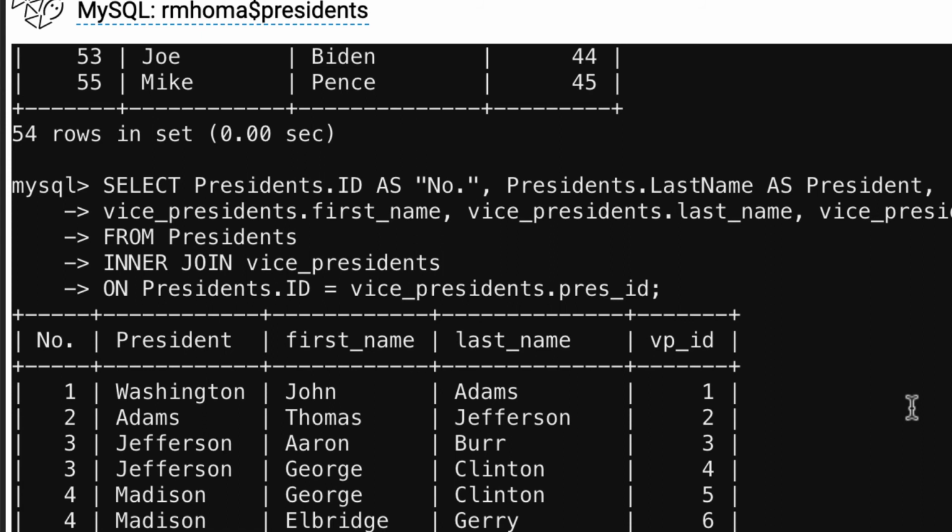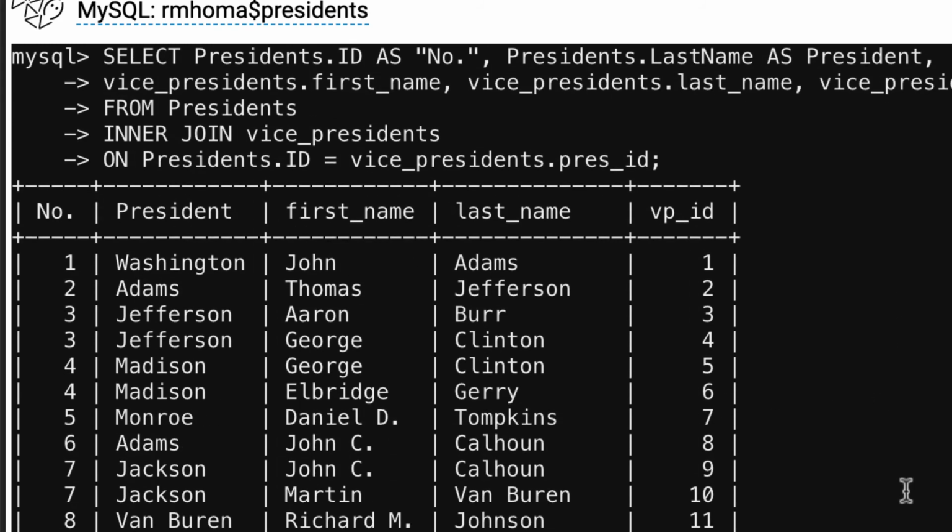So we have a different entity. Vice presidents is a different entity in our database. It's not duplicating data, but there is a relation because vice presidents serve presidents. So that's what we're doing here. And we're showing that we can put this data together and display it all together without having to duplicate the same information in the same table.